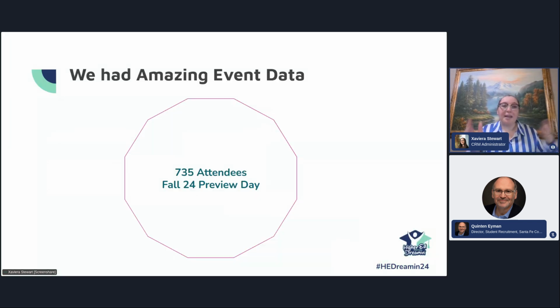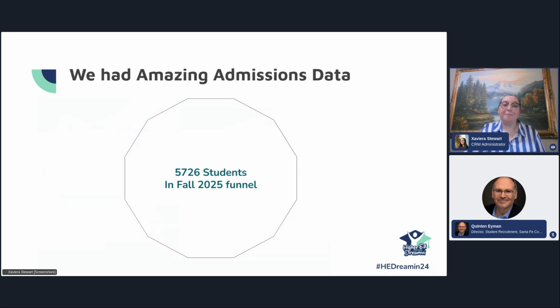So the biggest example we have is our event data. Just this past October, we had our fall preview day, and it was our largest one yet and our most successful one. We ended up with 735 attendees total on campus, which is amazing given our 1,200 total student body. These events do focus mainly around our traditional undergraduate population. And so we had about 735 people on campus specifically with interest in our traditional undergraduate population.